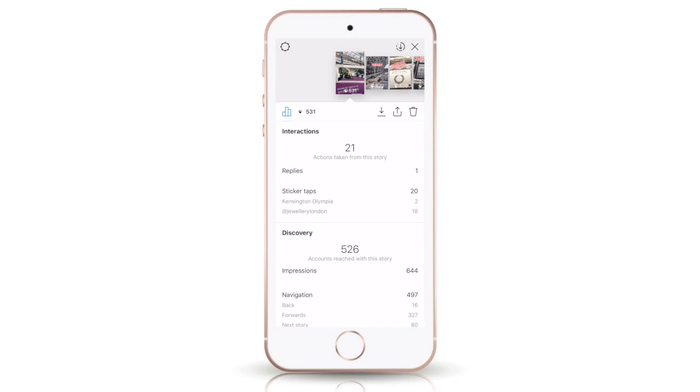So I can see the number of interactions, again just for this specific section, the number of actions that have been taken. So that might be somebody clicking on something, replying, different things. So 21 actions taken from this story. Replies 1. I didn't ask a question, so often you don't get that many replies when you don't ask a question. That should go up.